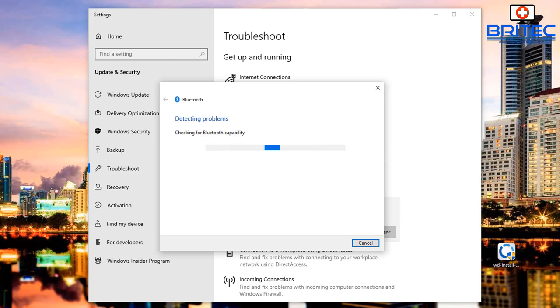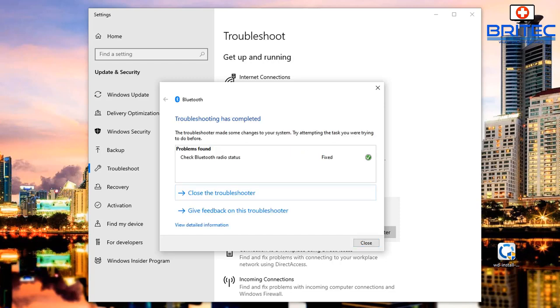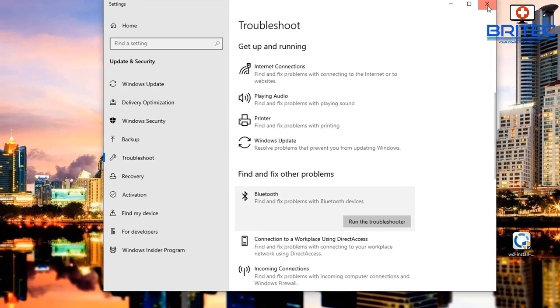So just let that run through. It does take a bit of time, so be patient. And normally it's not a major problem, it's just some sort of little glitch or a bug. And this has been going on for quite a few versions of Windows 10. You can see here we've got a fixed icon there now, and we also have a green tick.